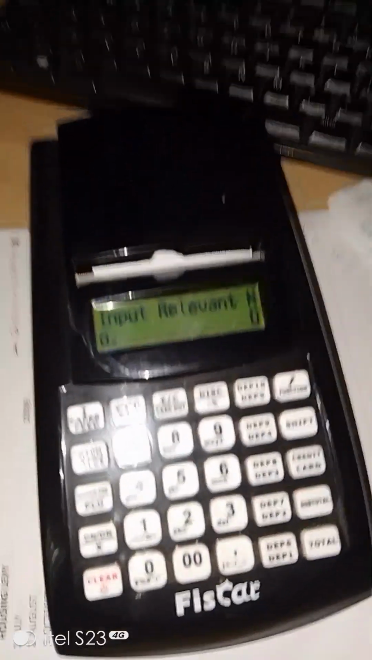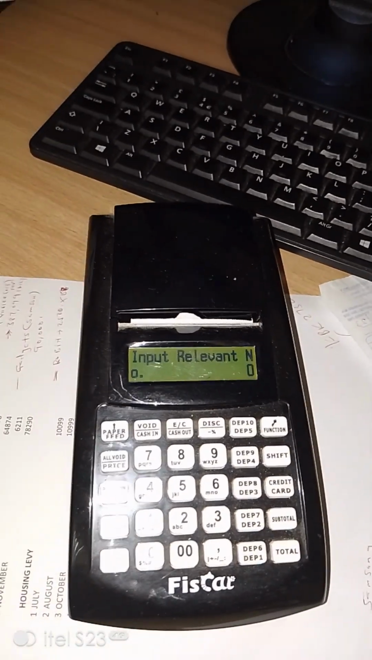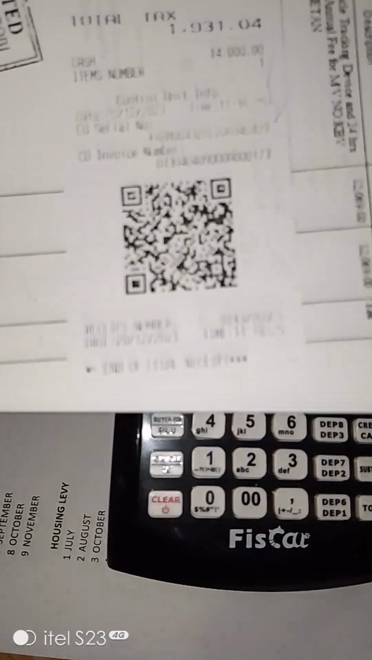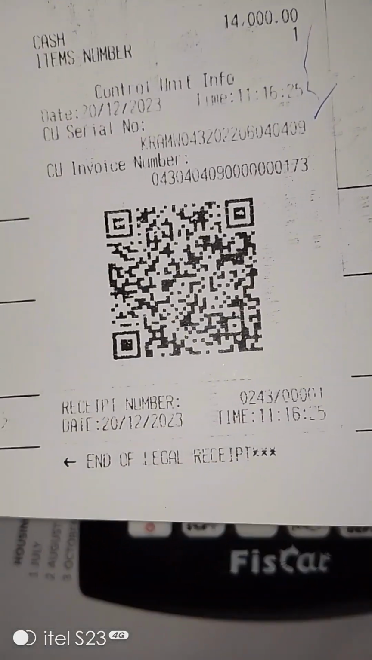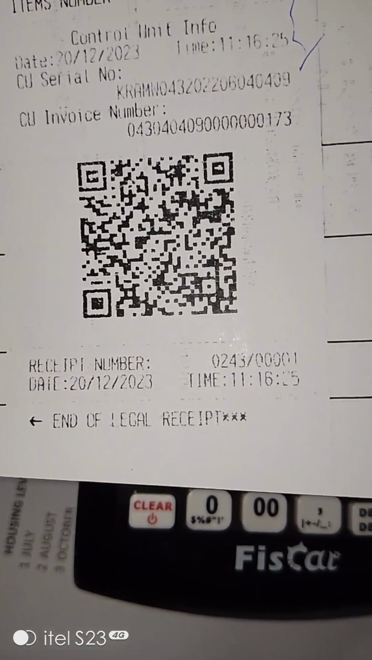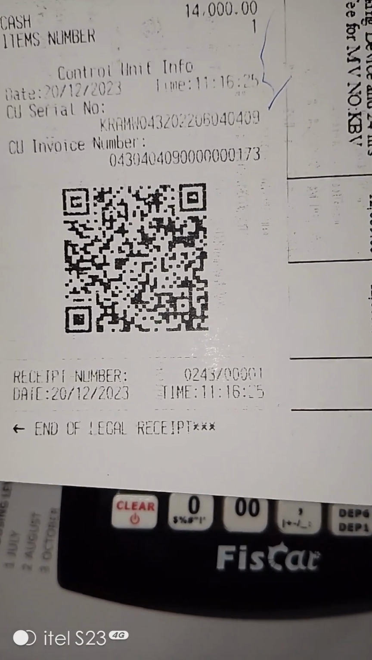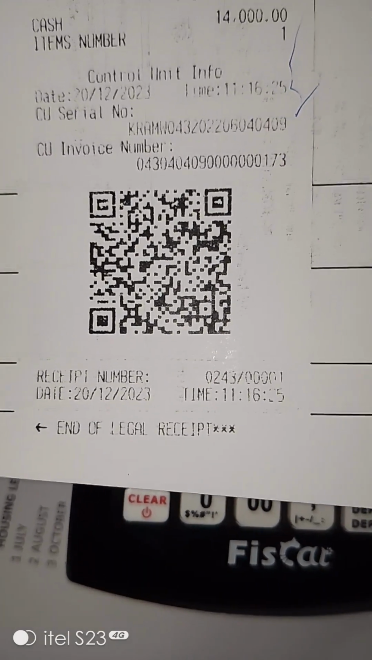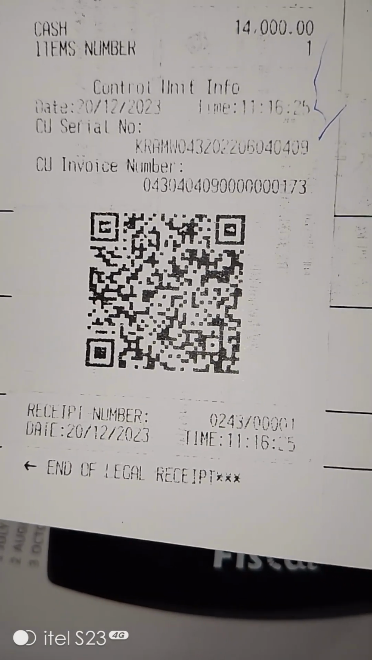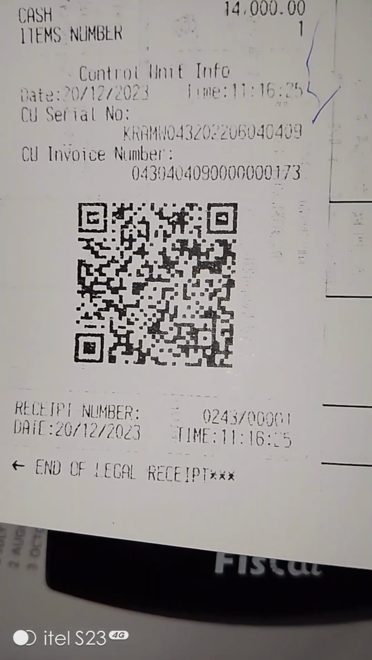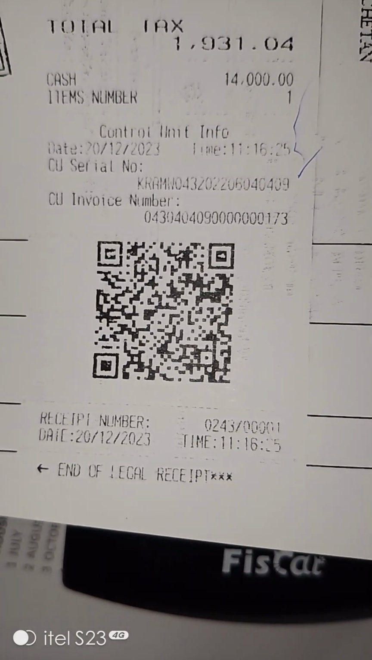So you will come and take an invoice like this one, and you will need to press in the invoice number. As you can see, the invoice number is 043 040 40 90 and so on up to 173. This is the exact number that you need to input in the ETR so that you can cancel this invoice which has been processed wrongly.